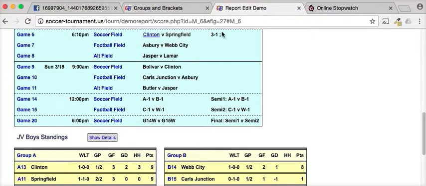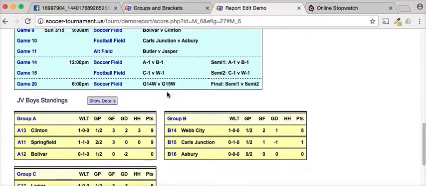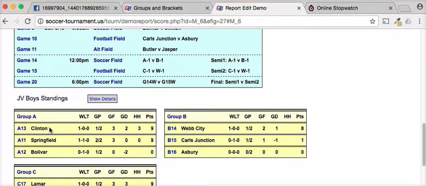Now I've just updated, you can see the scores in the schedule now, and down here Clinton has moved to the top of Group A. It's got 9 points and Springfield has 9 points, but the head-to-head shows that Clinton won when they played Springfield, so they're ahead of Springfield.